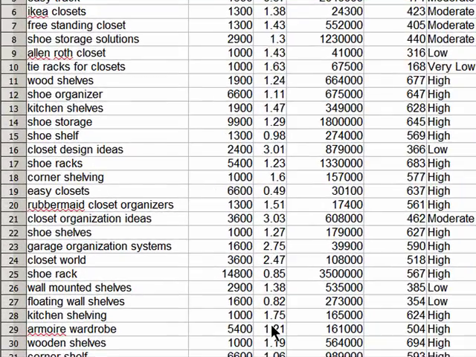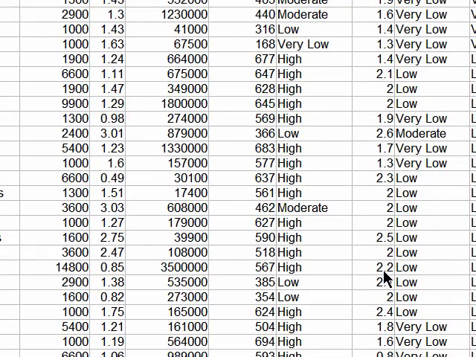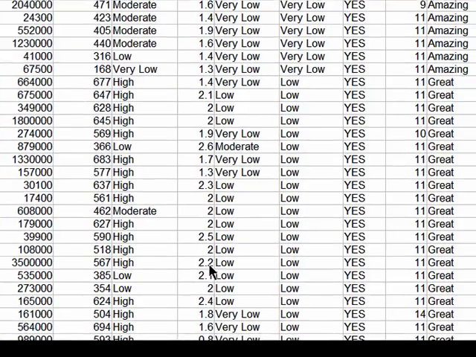Here's a view inside the stealth keyword tool that I use, and as you can see, shoe rack listed here gets 14,800 searches a month, local traffic. The cost per click is 85 cents. Over here it says 2.2. This is the average page rank of the top 10 sites. Competition is low. It has commercial value. It has 11 AdSense articles, and the keyword tool rates it as great.